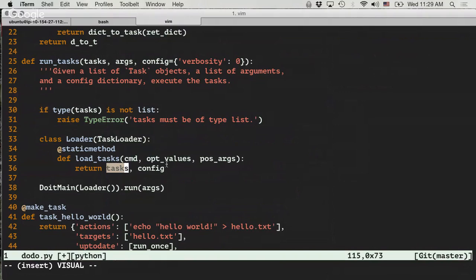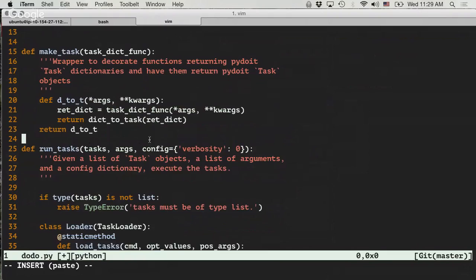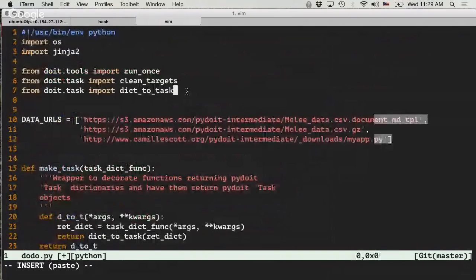So you could also write your own loader if you wanted to pull tasks from any unusual places. If you said, like, I want to traverse everything in my current Python project and find every task and then run all of them or something, right? There are some cases where you might want to do that.